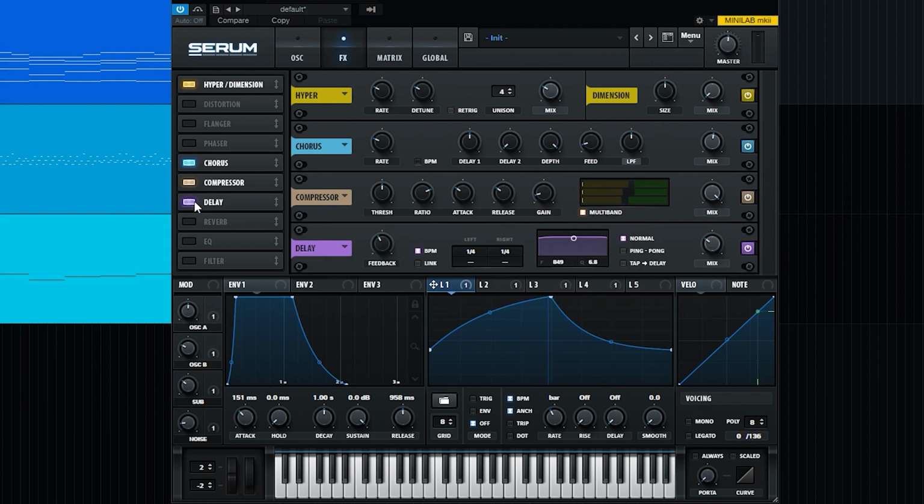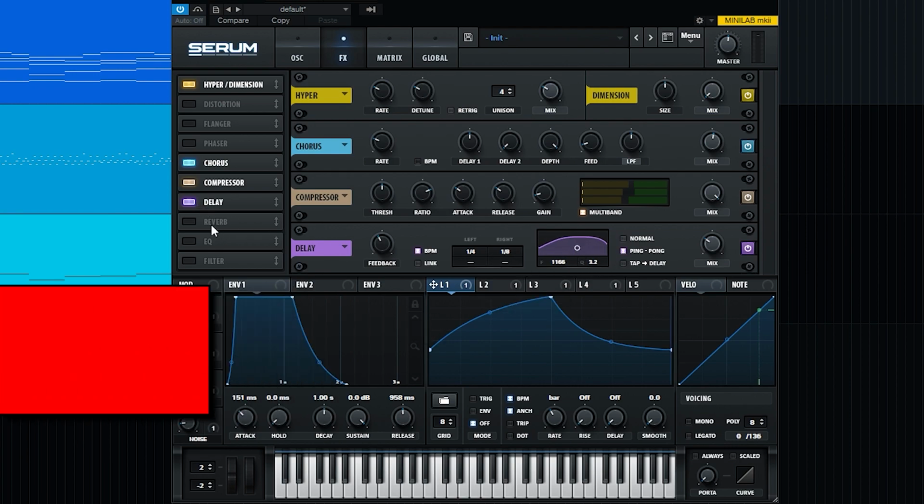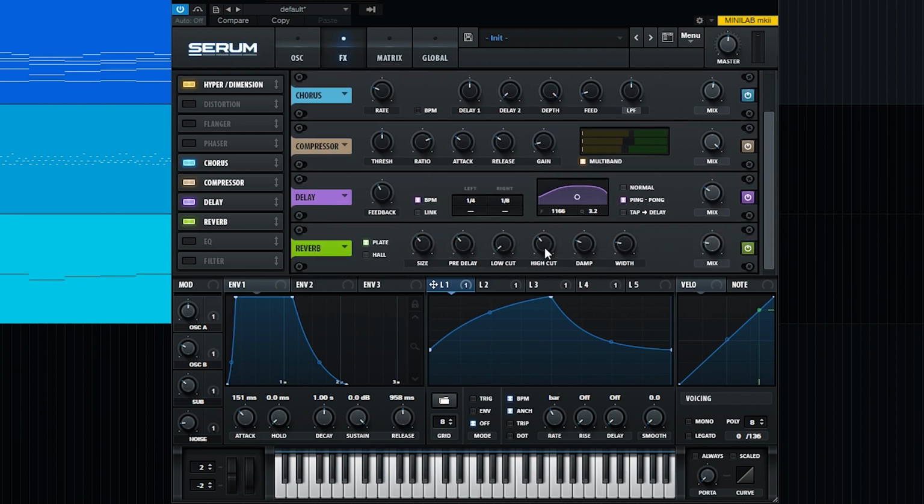To make the sound smoother and add depth and beauty, I used delay and reverb effects. The combination of these 2 effects created a more lush and atmospheric pad sound.